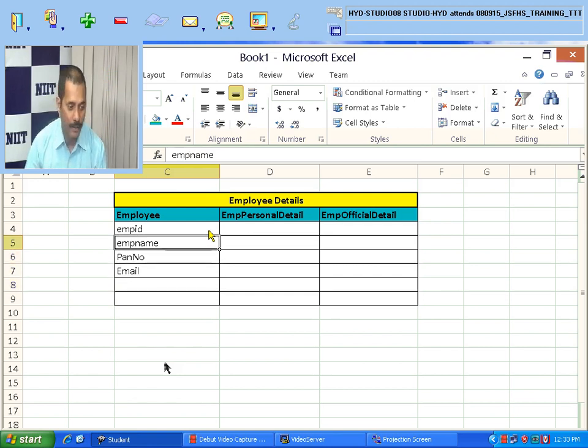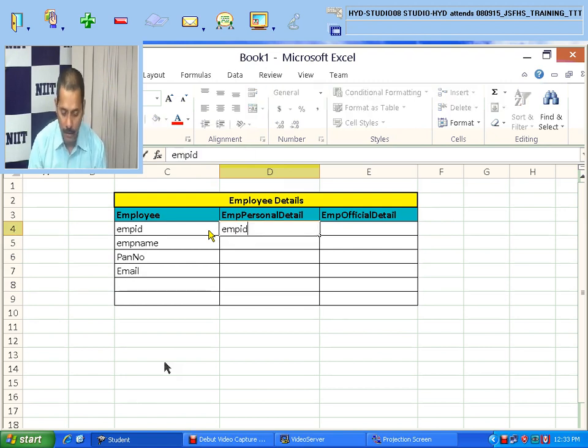Now his personal detail. In the personal detail, we'll have employee ID as the main ID, maybe his address, his home address.